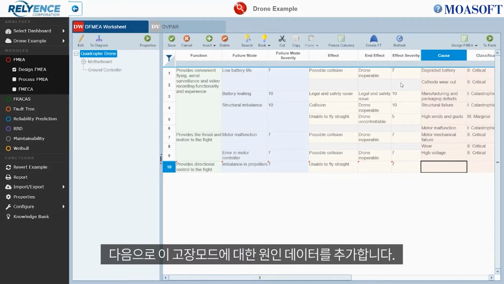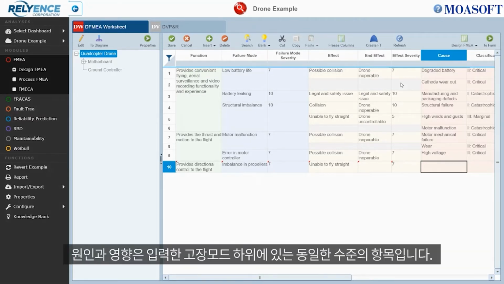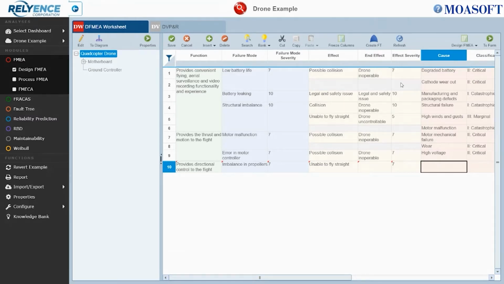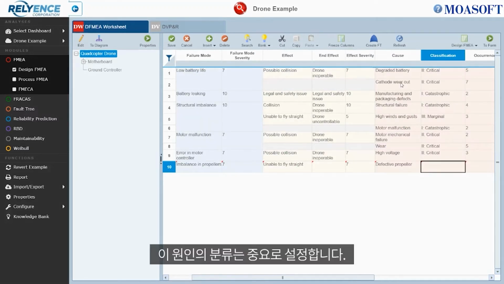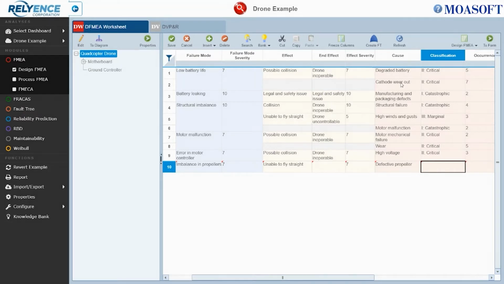Let's next add cause data for this failure mode. Remember that causes and effects are both sibling FMEA items that have failure mode as their parent. Assume the cause is a defective propeller. For classification, this is considered critical.